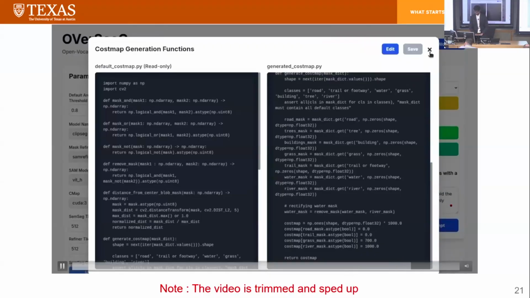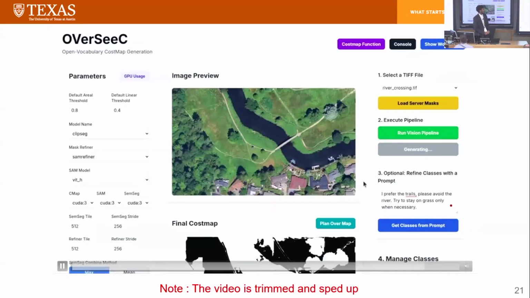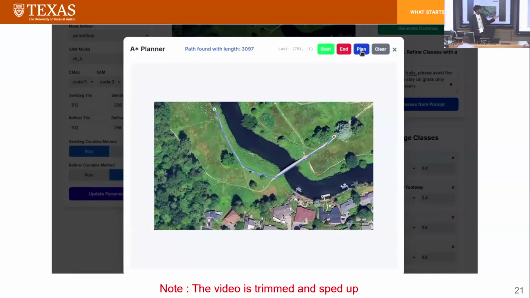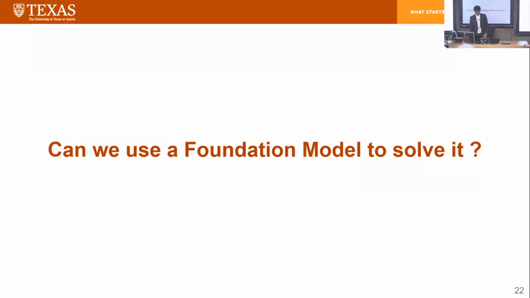And so once we have the cost map, we generate the cost map, and then we plan, like give the start and an end goal, and we have this path, which is not going over the grass and going over the trails. So this is the dream model that we want. And so how do we do it?